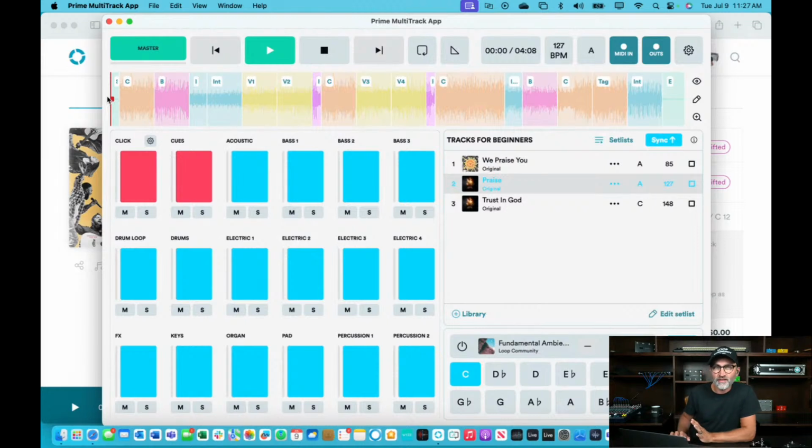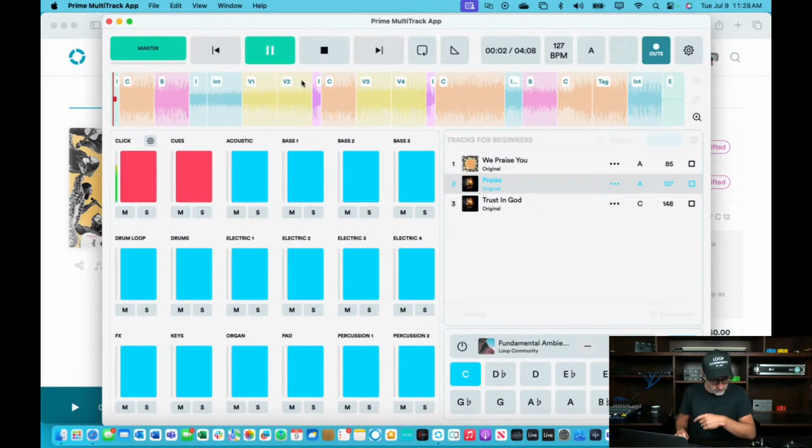And now, check it out. What's really cool is that those band cues automatically update to what my new arrangement is. So instead of saying intro, 2, 3, 4, it's going to say chorus, 2, 3, 4. Check it out. And we're right into the chorus.